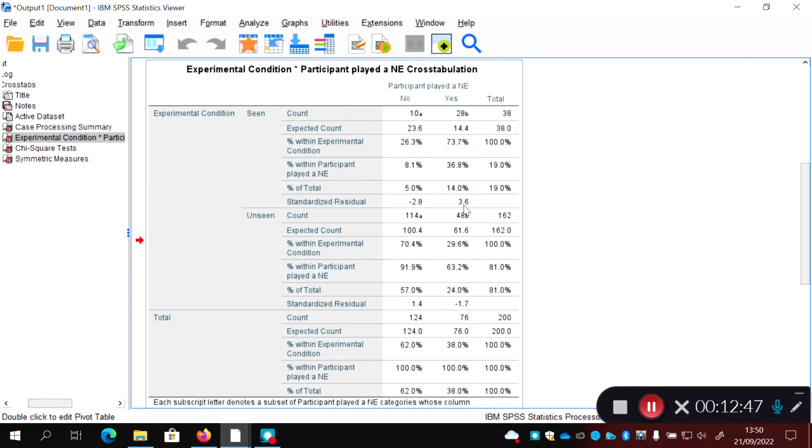Hopefully you remember we've got these different cutoff points. If it's greater than plus or minus 1.96, it's significant at the 0.05 level. If it's greater than or less than 2.53, it's significant at the 0.01 level. If it's greater than or less than 3.29, it's significant at the 0.001 level, and this is bigger than that. So at the p less than 0.001 level, we've got significantly more individuals in the seen condition that did play a Nash equilibrium.